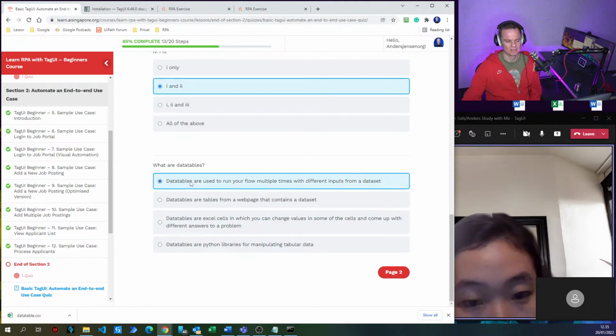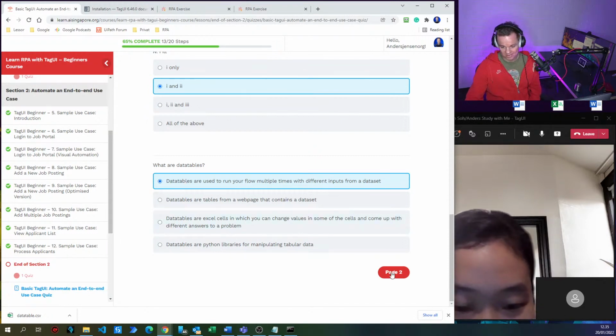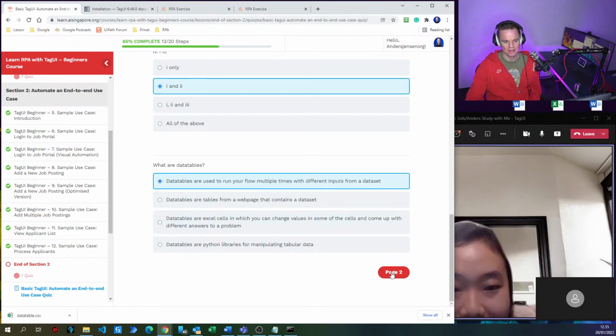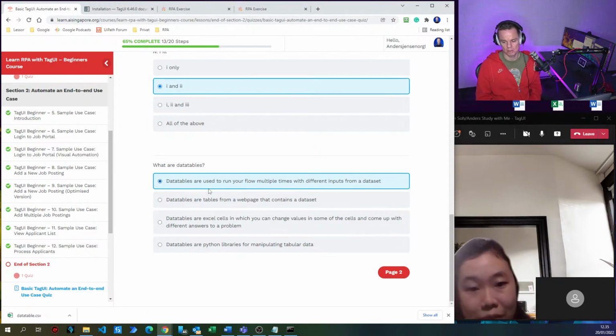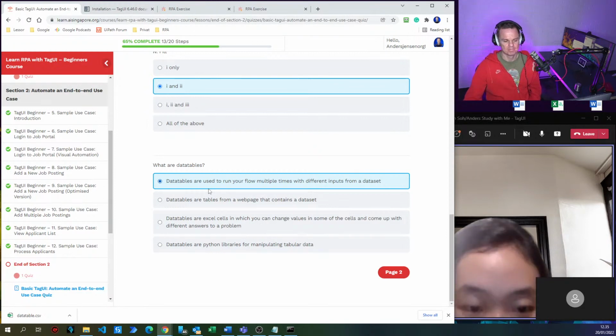Right. So which one do you think is the correct answer? What do you say? Which one do you think is the correct answer? I would say that data tables are used to run your flow multiple times with different inputs from the dataset we're using. We are going through each one of the rows in the dataset one by one. Yeah, that's correct. That's absolutely correct.